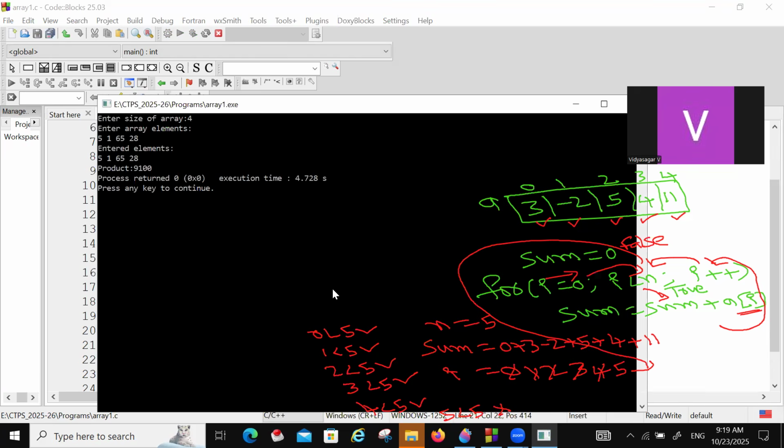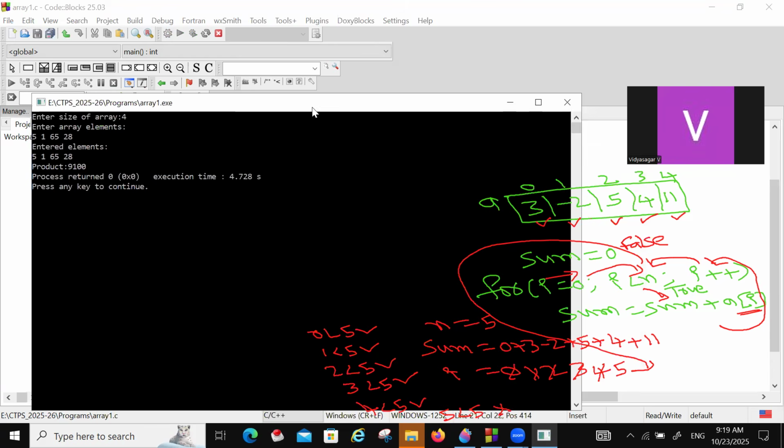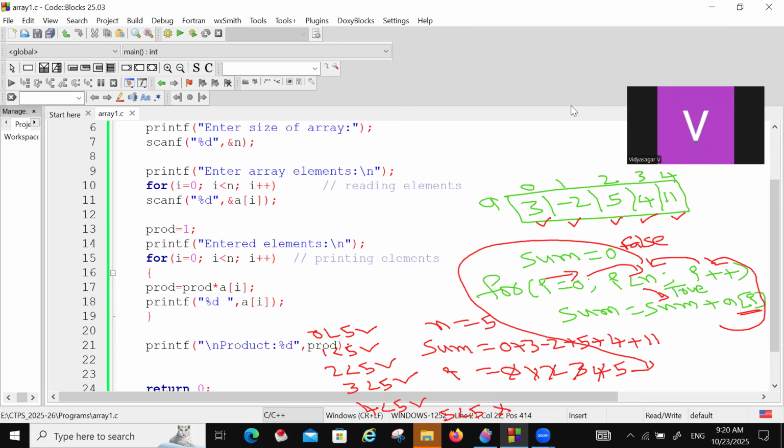Product is 5 into 1 into 65 into 28. So regarding adding the array elements and printing and summing the elements, product the given elements. Next, let us take one more program.